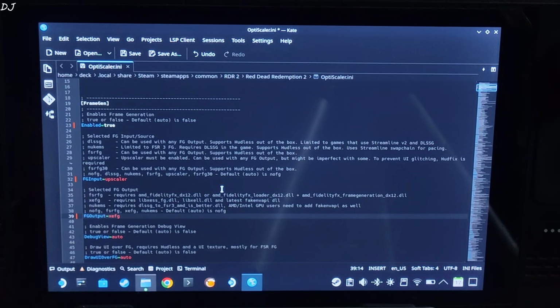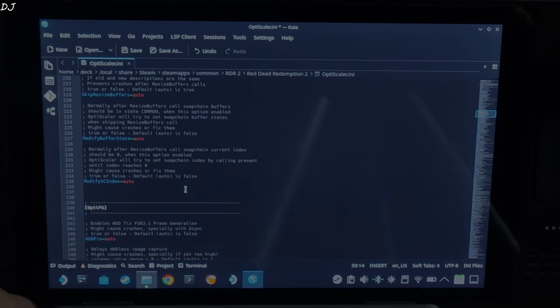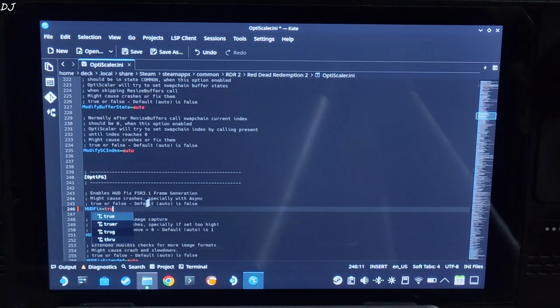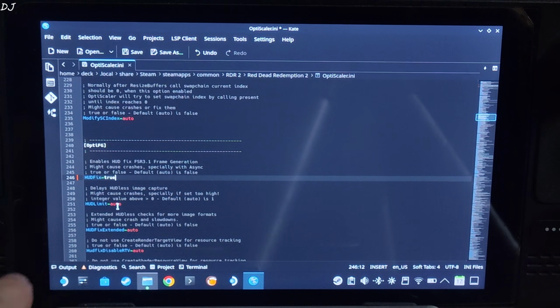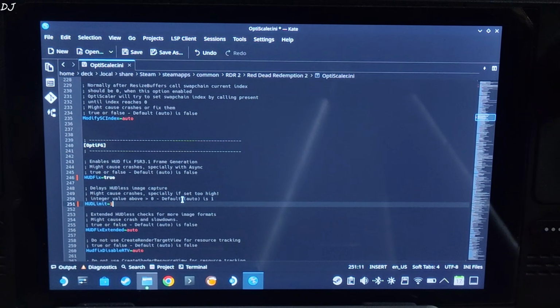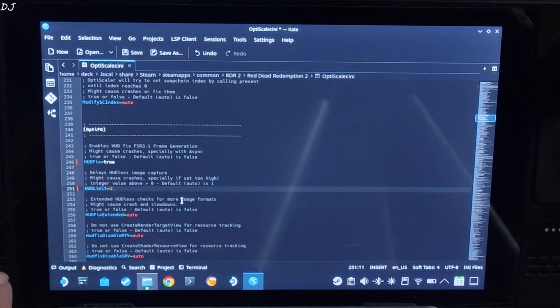We are not done yet. Scroll down until you find the OptiFG section. There it is. Set hotfix to true. Limit value to 1. Hard limit. This will prevent the game's UI elements from flickering with XeFG enabled.